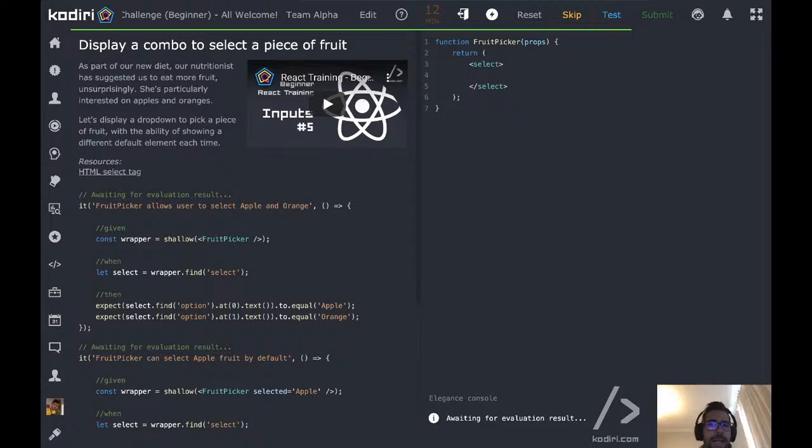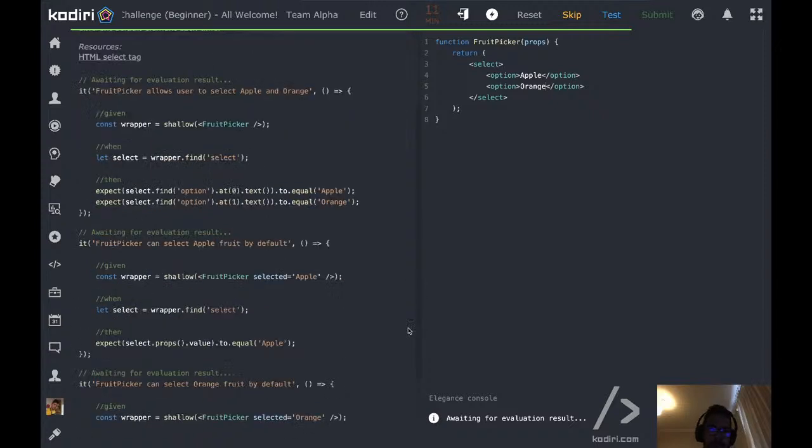So does anyone know in HTML how can I add a list of valid answers to the user? That's correct, Elena. You type option and then you close option, and then for now we just type the text. So the first option is going to be Apple, and the second one is going to be the orange, I believe, right? So will that work? Why not?